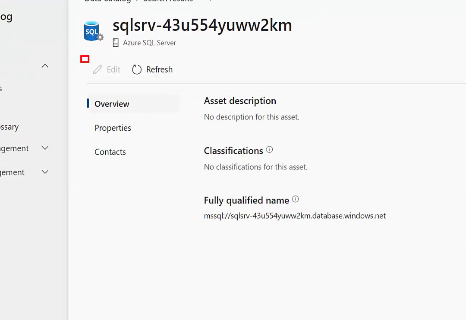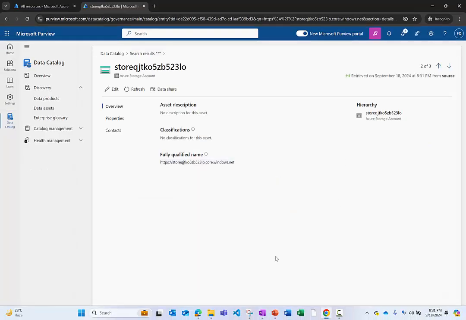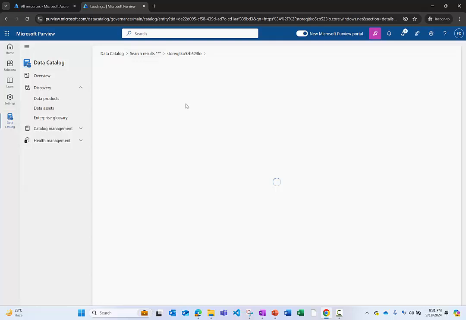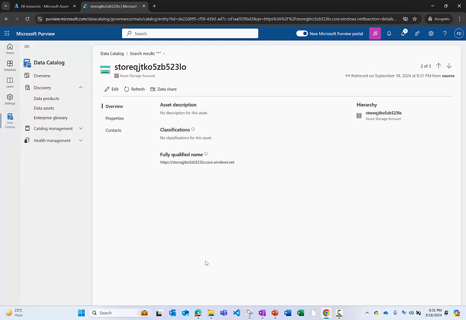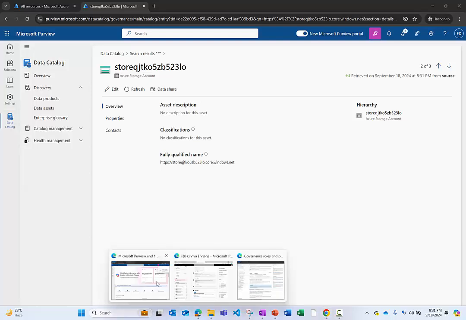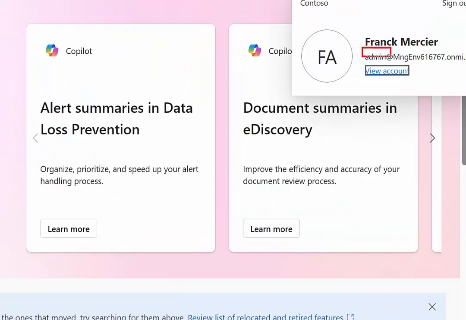You can see that here the edit button is grayed out. Now, if I go back here and go to Azure Storage, as I've got write permission on my Azure Storage, I can edit the basic metadata. And that could be a good start with the free version. Now, I will show you how to migrate to the enterprise version. To do that, I have to switch to an admin account with global admin.